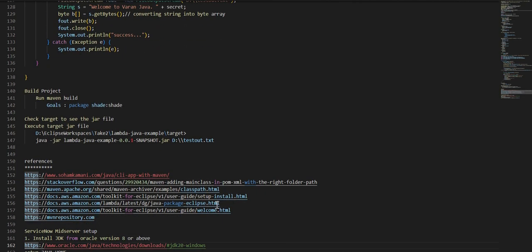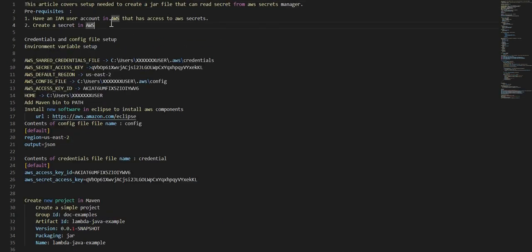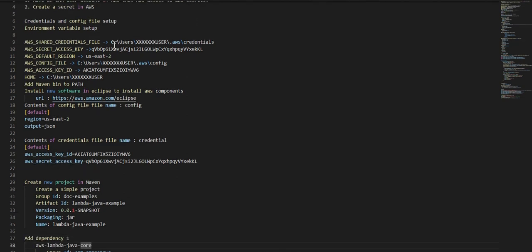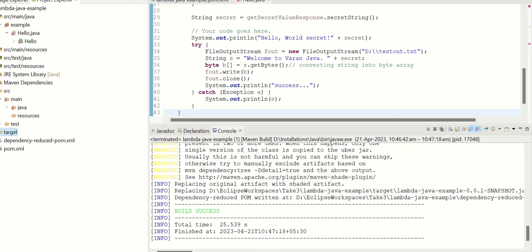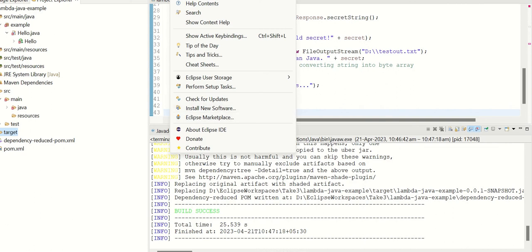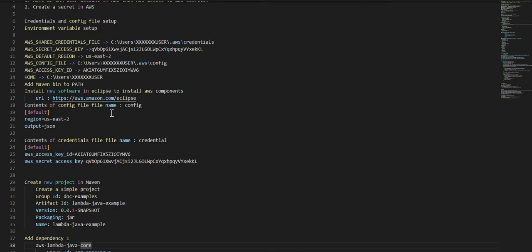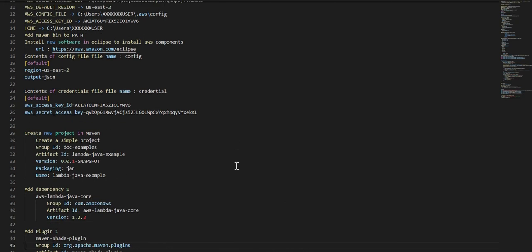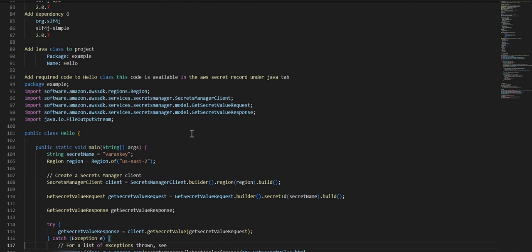The first piece is to have some prerequisites done, which is to have an IAM user account on AWS and then create a secret in AWS. Then you have to do credential config setup, environment variable setup as mentioned here. And then we have to install the AWS Toolkit on Eclipse, through install new software, this piece here. And then once that is done, we do all this required setup for Maven to be able to build this project. That's done here, and then we create this hello class file which contains all this code.